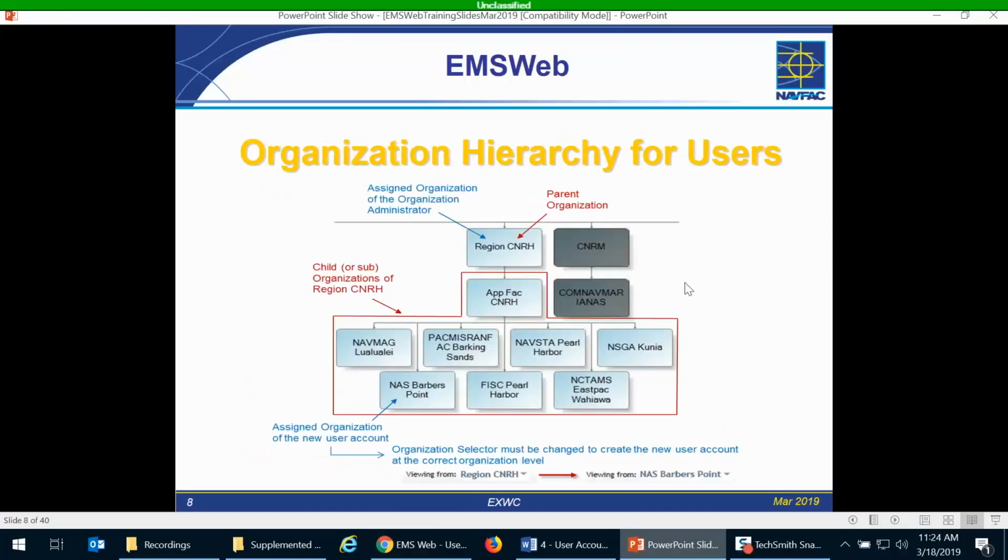When we look at how users are related to the organization hierarchy, all of the information in EMSWeb follows the general rule that it all flows up the organization hierarchy. So if you're located at a region level, you're able to view all of the child organizations that reside below it. At the regional organization, you're able to see the installation level information. That same process is also applicable to user accounts. So if you have a user account at the region that's an organization administrator account, then you also have organization administrator permissions for all of the installations below the region.